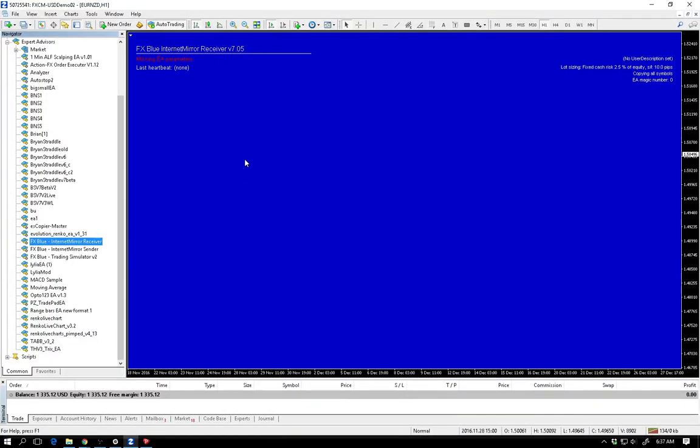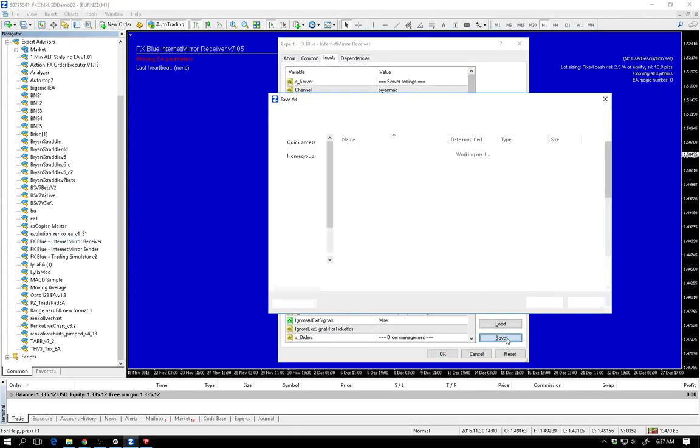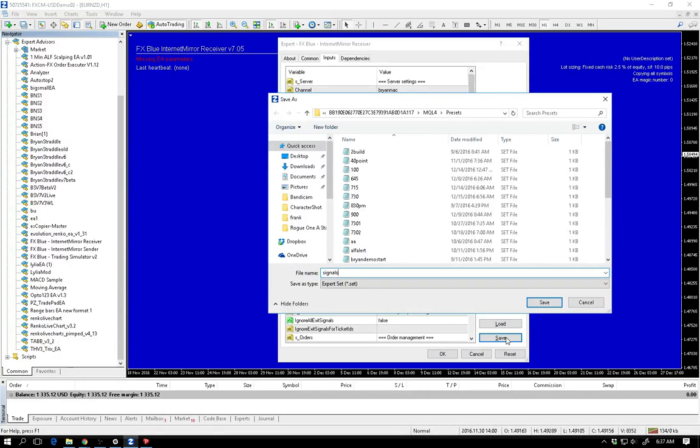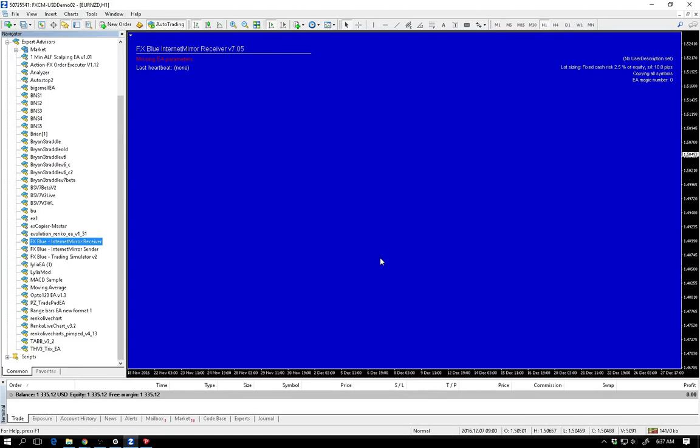Now, one of the things I would do is, once it's set up, I would just hit save and go to signals, and hit save. Now, if for any reason you have to reload this, you don't have to go in and type this all again. It's just going to save it for you. Of course, the username and password will be in there, but it'll save it for you. So all you have to do is throw the EA on there, hit load signals, and it loads it for you. Now, it's going to say missing EA parameters.